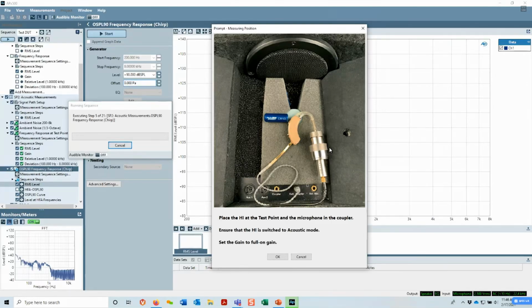And the next instruction is ensure that the hearing aid is switched to acoustic mode and set the gain to full on gain. So this is an analog hearing aid. I'll just crank up the volume control to full on gain, and the hearing aid is now in acoustic mode. And as you can see, I'm getting a kind of a noise spectrum that follows the shape of the hearing aid curve with no signal being generated. So I click OK to continue with the test here.